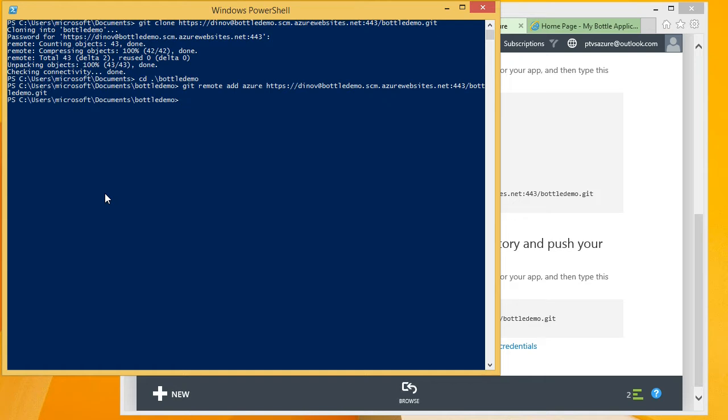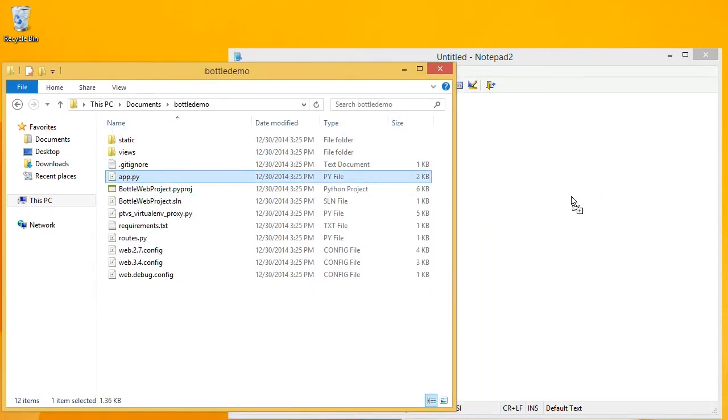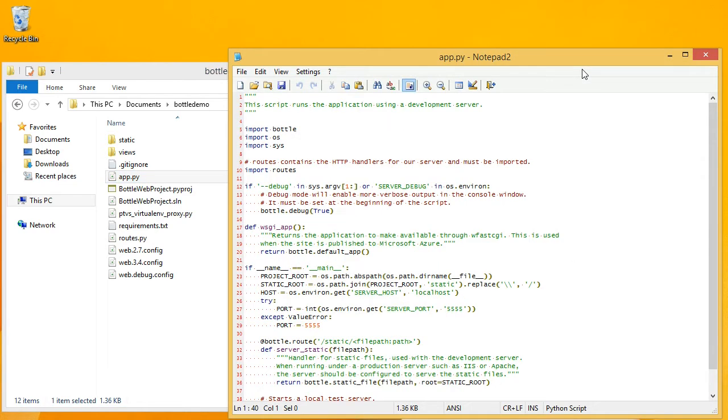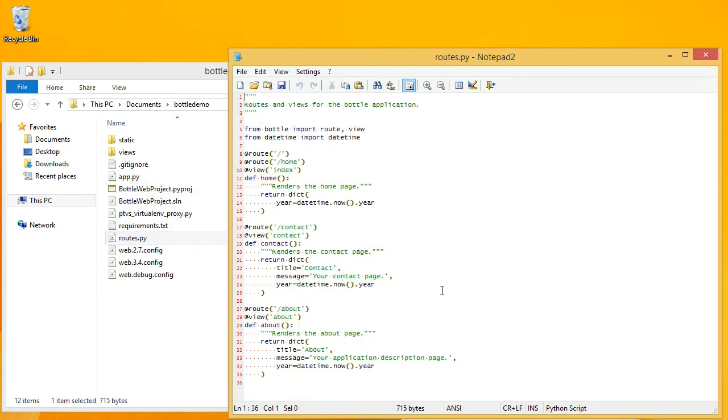Before we run it, let's take a quick look at the sources. app.py is the startup script to run the application locally. It starts a development server for our Bottle app. Routes.py defines the routes for all 3 pages of our application. It uses the Bottle template engine to render the views defined in the Views subfolder.